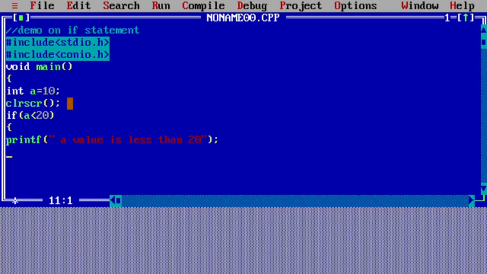So this is optional. If you have a single statement, you can give open and close brackets, or if you don't want to, you can leave them out also.